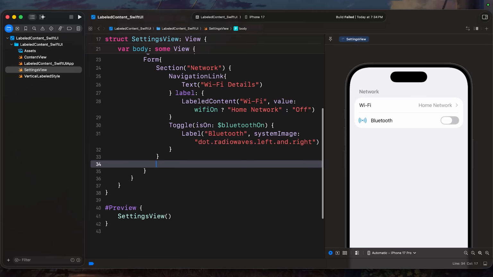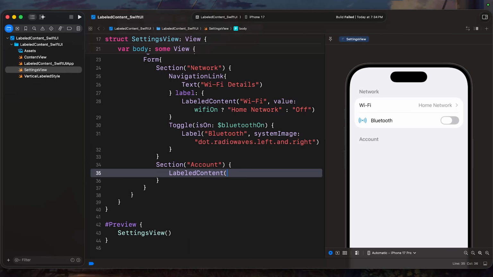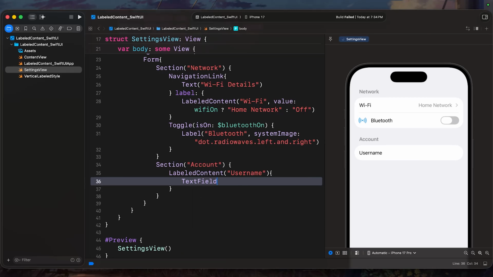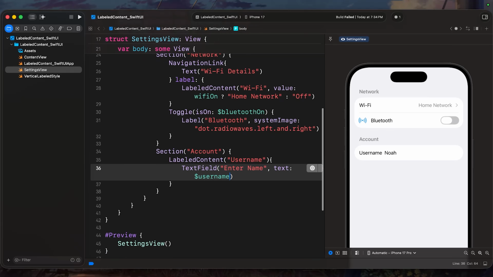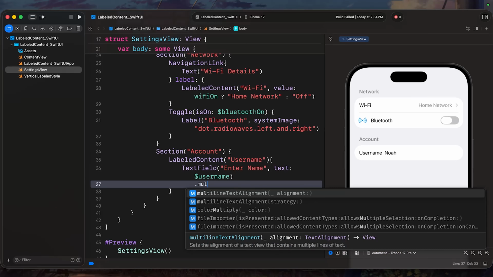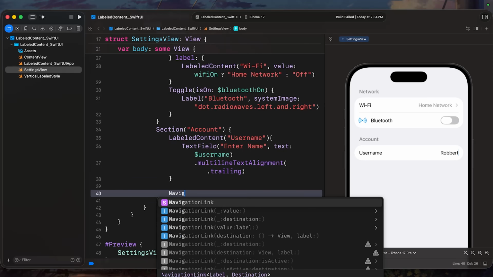We'll go down a couple braces. We'll create another section here. This one will be account. We'll add a brace, and we'll use our labeled content here. And we'll do our trick for the username. We'll add our brace, and we'll have that text field. We'll have the default say enter name. And the text value is going to be based off the binding of username that we've created above. And remember our little trick here, the multi-line text alignment of trailing, so it appears on the right. So by default, it's going to fill in with my name, but we can come in and change it as much as we want.